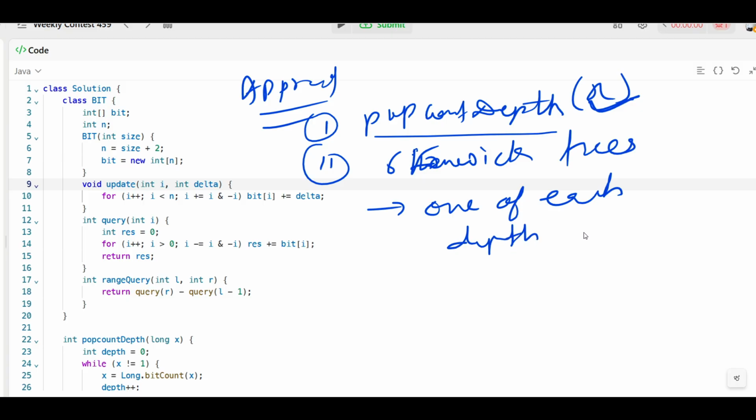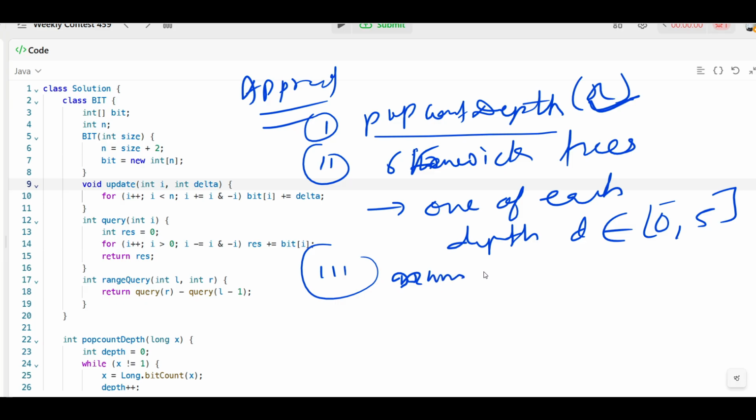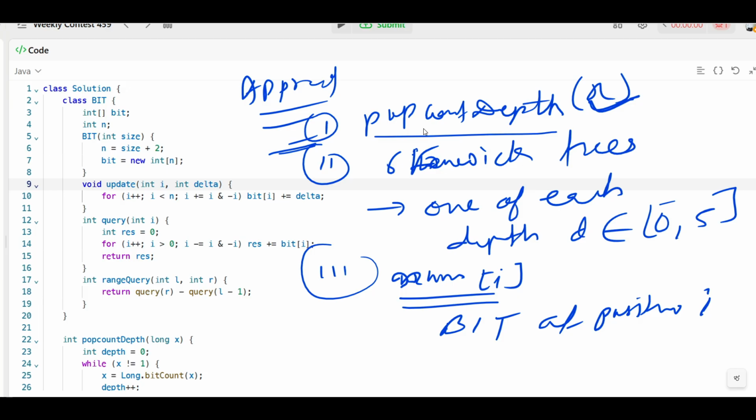The depth is between 0 and 5 in range. For each nums at I, which we have been given, nums at I is an element in the nums array. So for each nums at I, we will find its depth and update its corresponding bit at position I. Understand? First, we pre-compute the pop count depth of x for each number, then we maintain the Fenwick trees for each depth in the range 0 to 5, and for each element at I in the array nums, we find the depth and update its corresponding bit at position I.